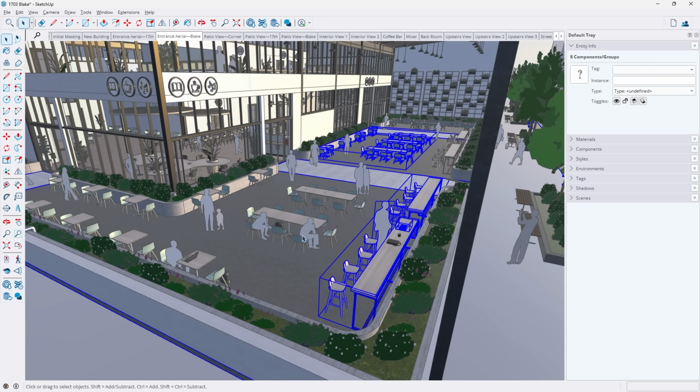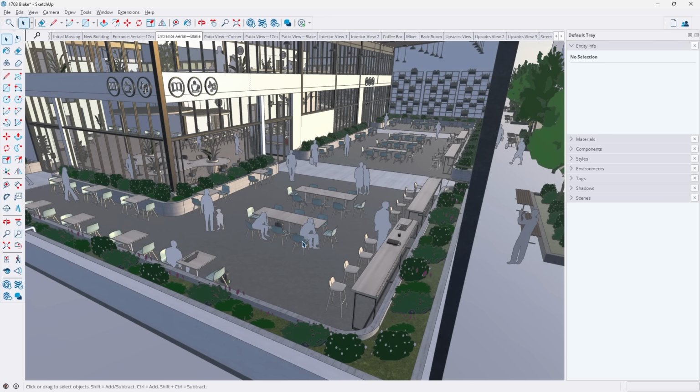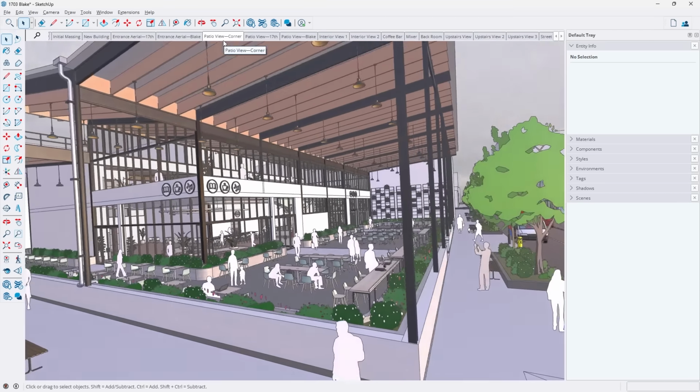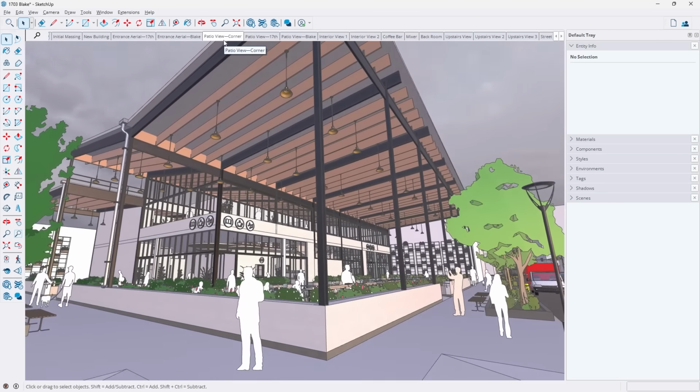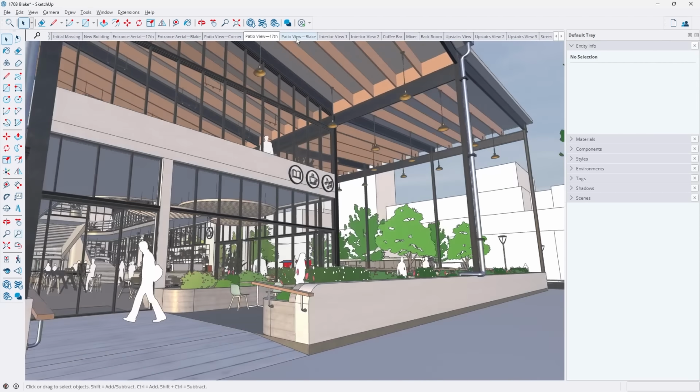Selecting stuff, just doing selection boxes, is a lot faster. Entering and exiting components is a lot faster. Transitioning between scenes is a lot faster. We've seen an 86% improvement in frames per second when you're transitioning between scenes.